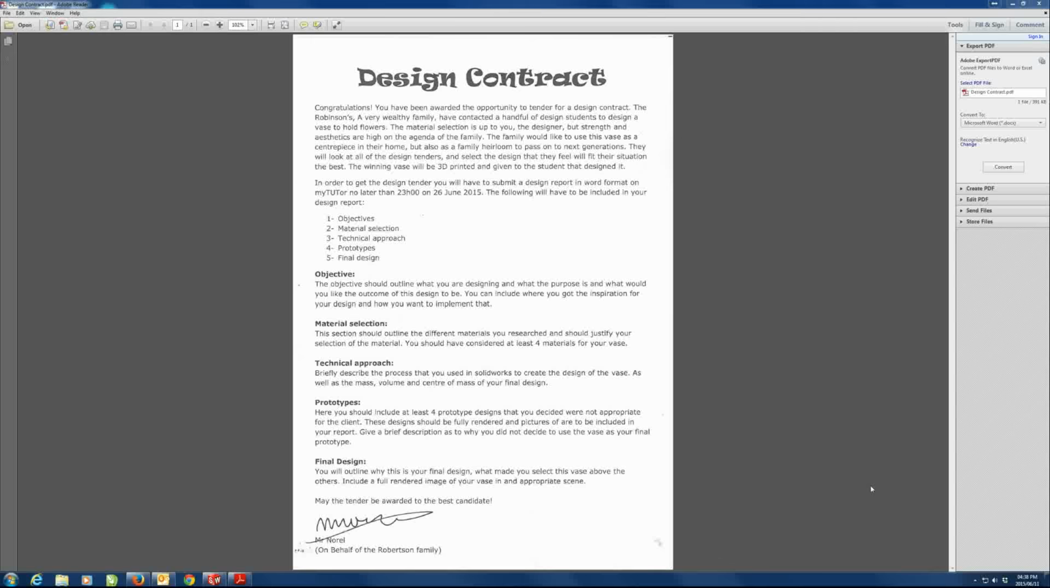Lastly is the final design. Over here, you will outline why this is your final design. What made you select this vase above the others? Include a fully rendered image of your vase in an appropriate scene. So you're going to select a scene for your vase and do a fully rendered image of it. You can even include 1 or 2 different images, it doesn't really matter. But I do want to know why you selected this as your final design.